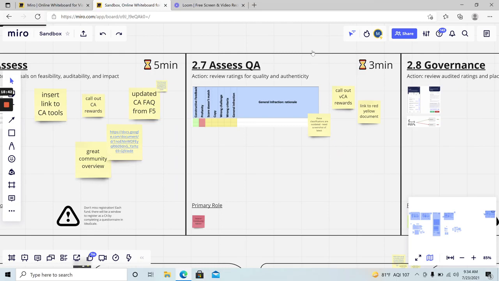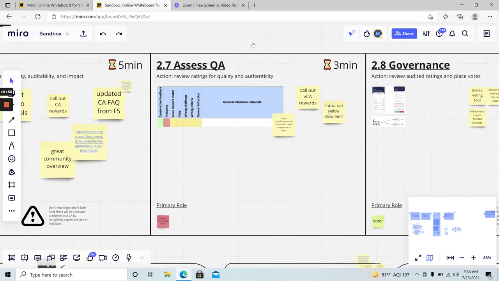I think it's important that CAs know how they're being assessed. How is this being rated? What are the standards they're being held to? So making sure that we're sharing that, sharing the red yellow card, and any other documentation that's going to be helpful for CAs to really understand what that process looks like.